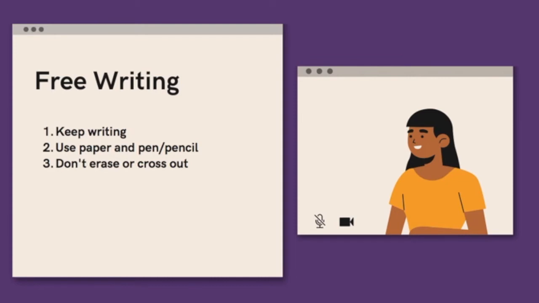So, setting a timer and then writing nonstop, not erasing or crossing anything out, but allowing your mind to let a stream of consciousness flow, is going to be really productive in getting content and ideas out on the page. And who cares if it's ugly or bad or grammatically incorrect or has spelling errors, because we have the revision process and you can always go back and fix those things after the fact.